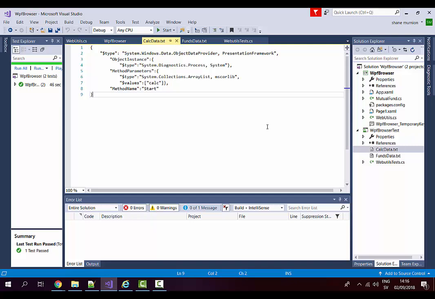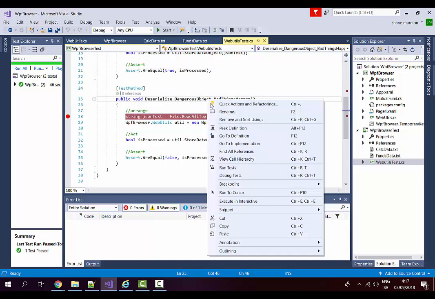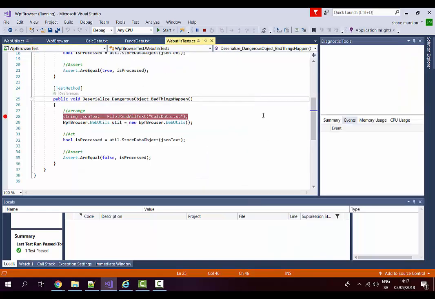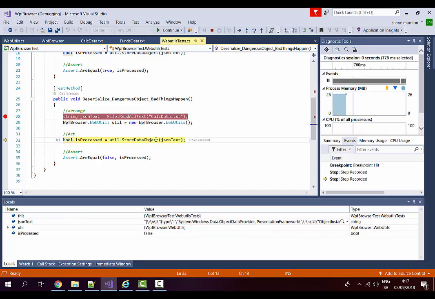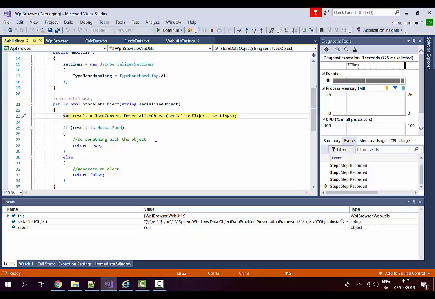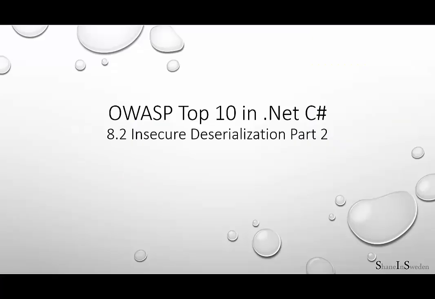But what happens if we use a dangerous payload, which in this case is our object data provider? And as we said, we can carry out an arbitrary execution on this. What happens if we send this packet in through the same deserialization? Well, let's go to our second method here, which is deserialize a dangerous object to show that bad things can happen. And if we debug this test, we come down to our same store data object method, and we deserialize our object, and we can see that the calculator method is executed on our machine. That's another example of what can happen when you've got insecure deserialization.